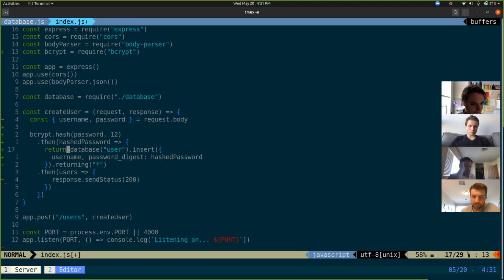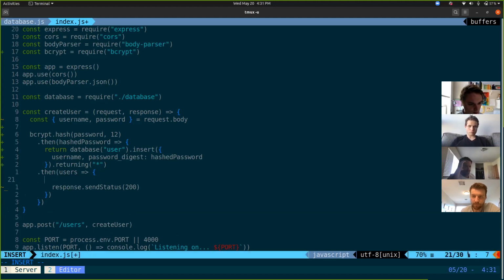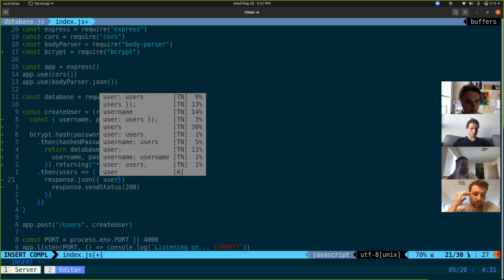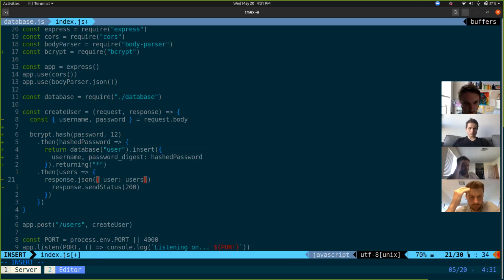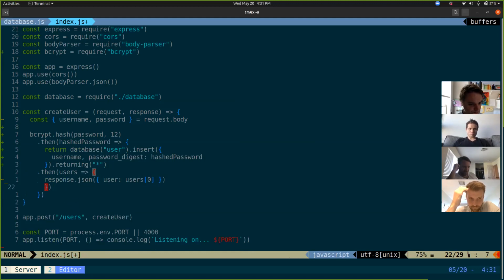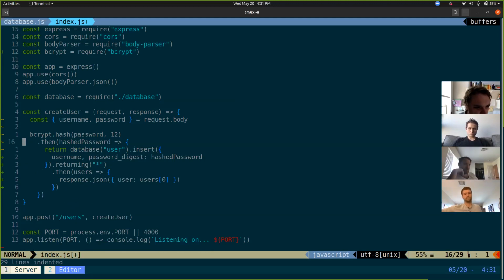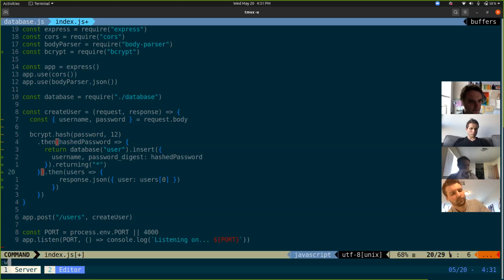Like that. Response.json. User is users 0. Cool. Fix the formatting on that. Something's hinky here. I need to close off that dot then.